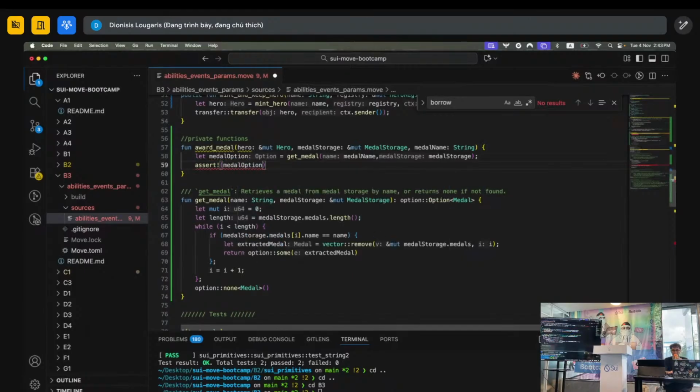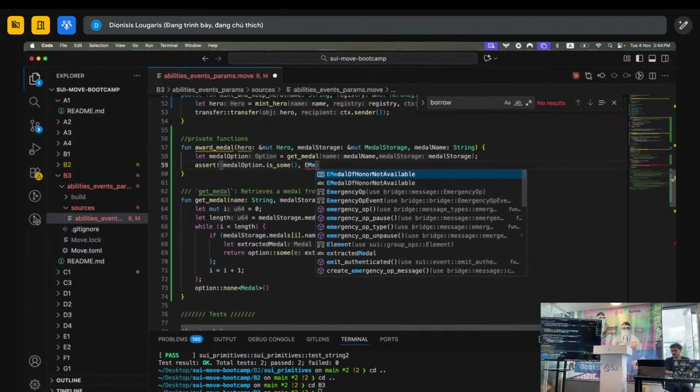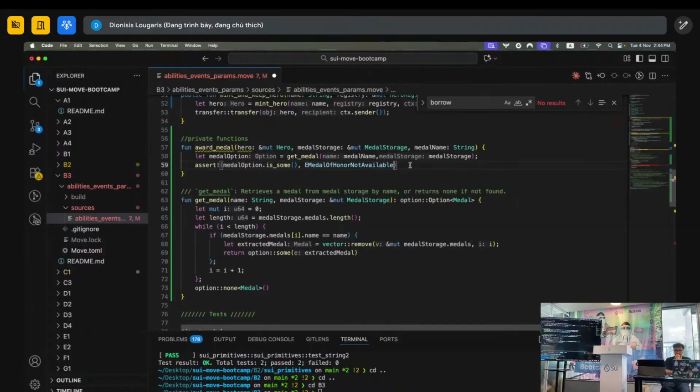We need to assert that the medal option, so what is returned from get medal, is some. This function isSome checks that it is not empty. We could do exclamation mark isNone, basically, right? It's the exact opposite. We will do isSome, and provide an error code.